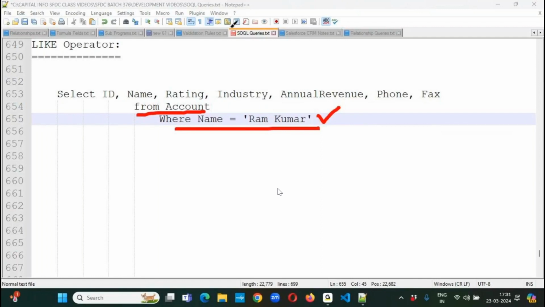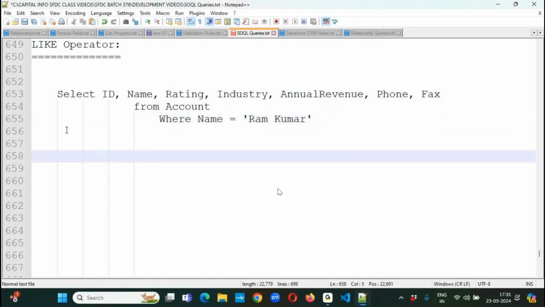Now let's come to the next scenario. For example, I want to collect all the account records from the account object whose name starts with R. But I don't know his complete name. Is it Ram Kumar or Ravi Kumar or Rakesh Kumar or Raghu Varun? I don't know. But I'm sure about that: his name is starting with R. Remaining, I don't know.